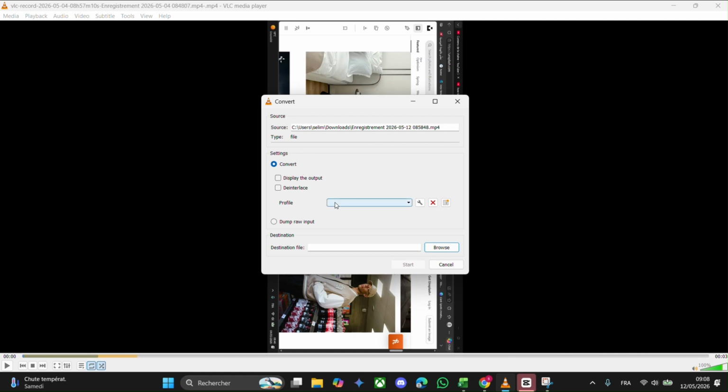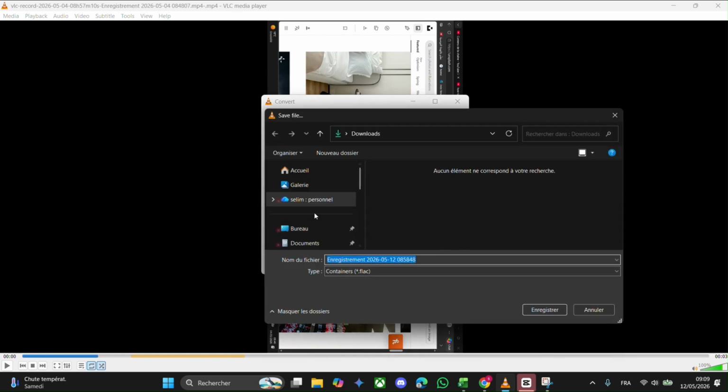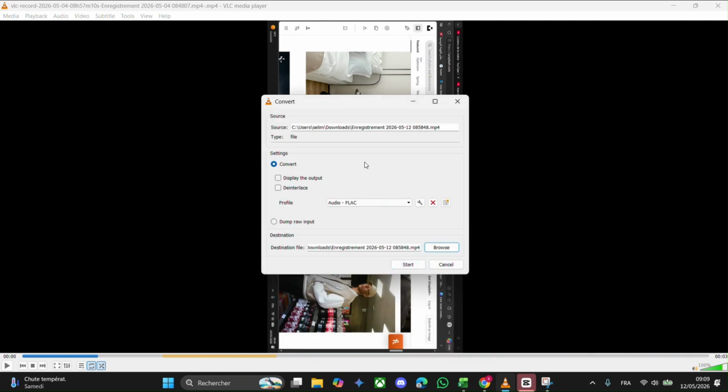So here you want to convert this file to, for example, let's say you want to convert this to MP3 or FLAC. So choose the result and file that you want to convert to, and click on the destination file. Choose your destination file here, for example downloads, then click on start to convert the file to FLAC.